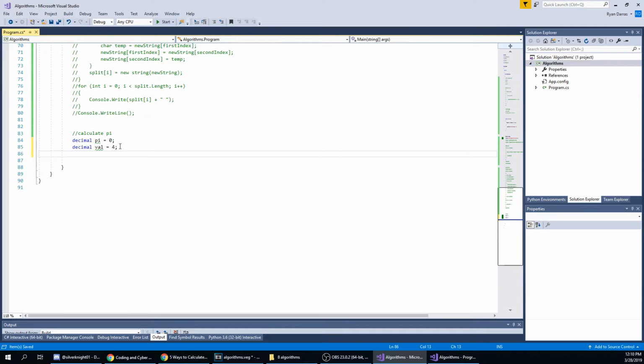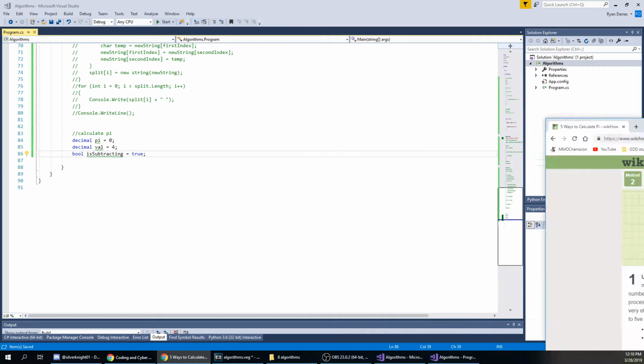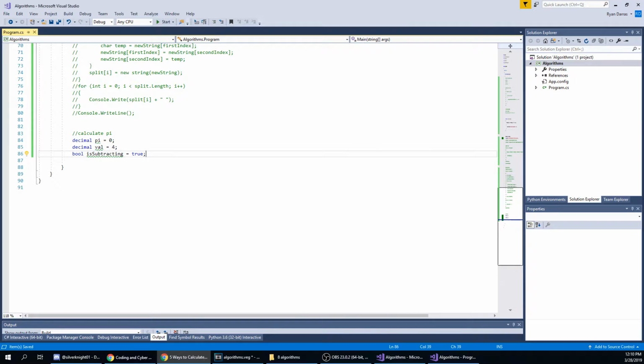And then what I'm going to do is create a Boolean that's basically what I like to call a toggle Boolean. This Boolean is just going to go back and forth. And I'm going to call it is subtracting. And I'm going to initialize it to true because, again, if we look back at our series, the first thing we do is subtraction. So I want to start it at is subtracting.